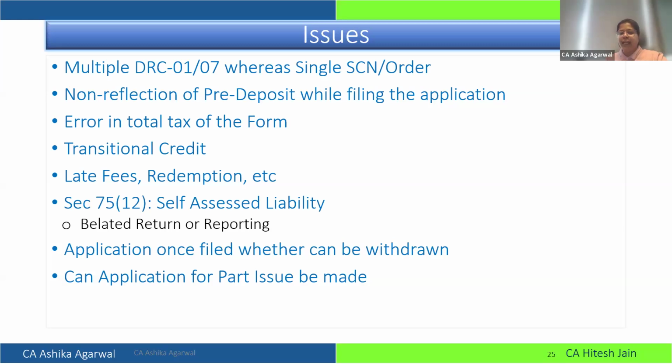Belated return and belated reporting, I have already covered. Now, once an application is filed, can it be withdrawn, in case the situation turns against you? As you know, if there is any additional liability and you don't make payment, this scheme automatically becomes null and void. So it is your choice; if you choose not to pay, it will become null and void and your original appeal will get restored. I already discussed whether we can opt for part issue or part payer. The answer is no. With this, we have come to the end of our amnesty scheme part.